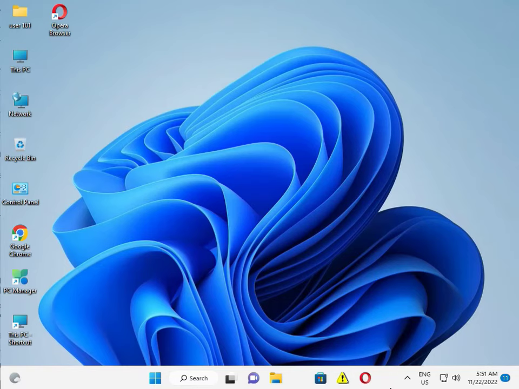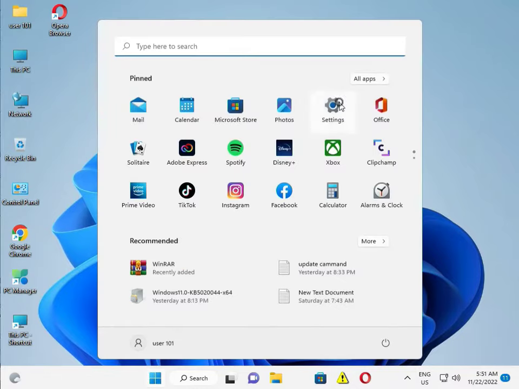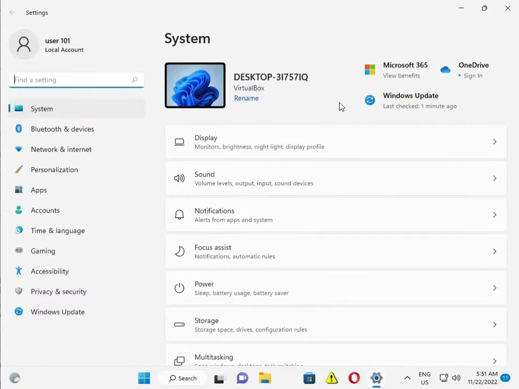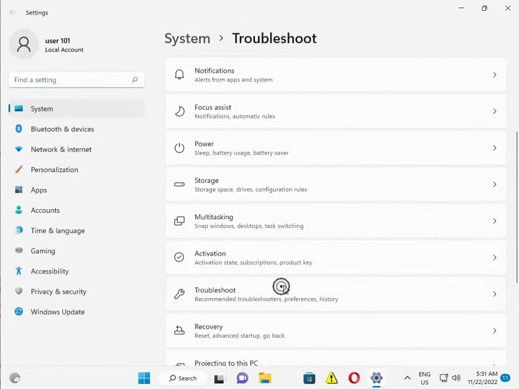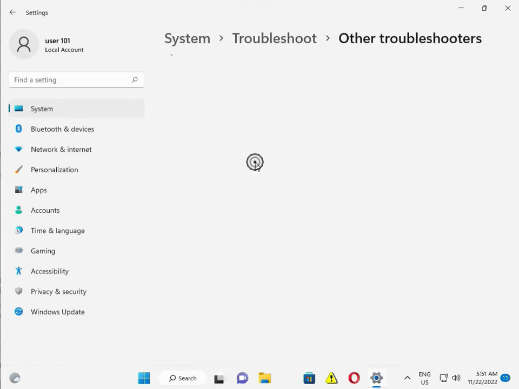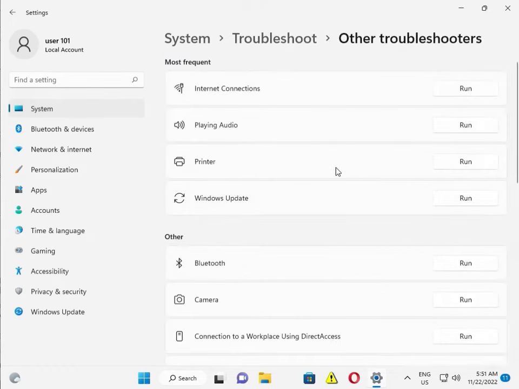So, how to fix USB printer not detecting on Windows 11 or 10. How to fix? Click the Start button, go to Settings, then System, scroll down to Troubleshoot, Other troubleshooters, Printer, and Run.